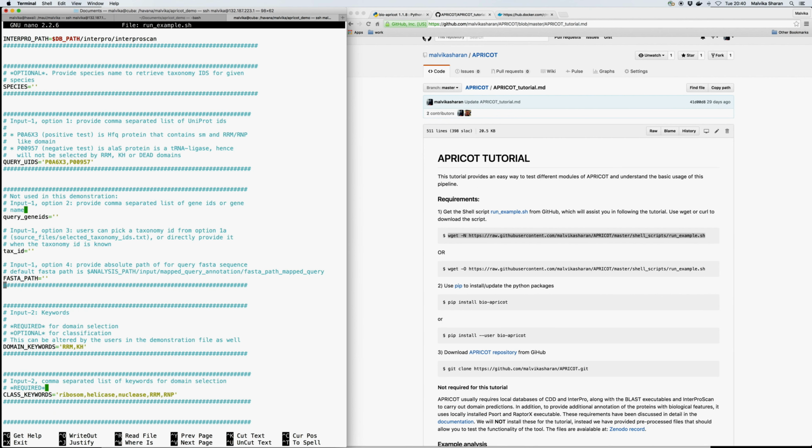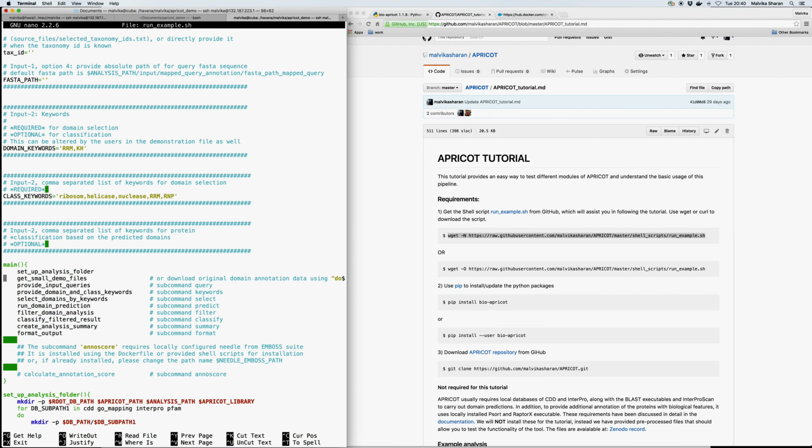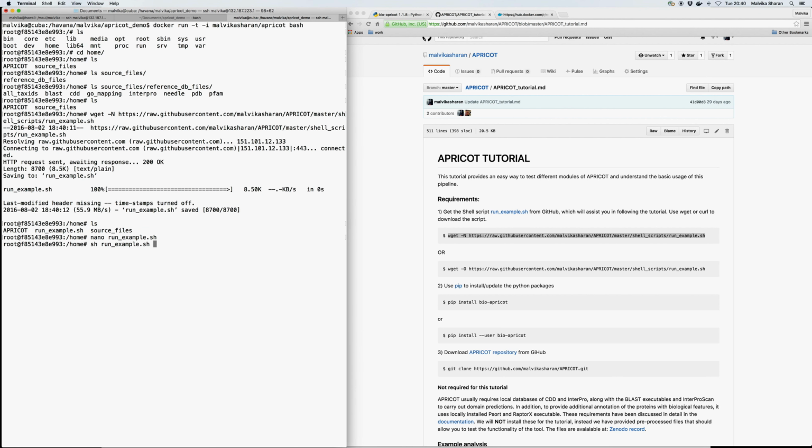I'm not going to go into detail of this code again because I've already explained it in the last videos. So I'm going to need to set up the analysis folder. I'm not going to get the small demonstration file because I have the complete environment now. I'm going to use input query, class, select, run, and everything down here. In this case, I can even run the calculation of annotation score, so I'm going to uncomment that. So let's see if it runs or it breaks.